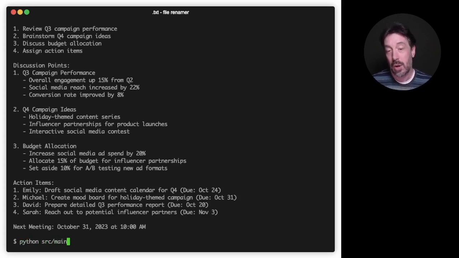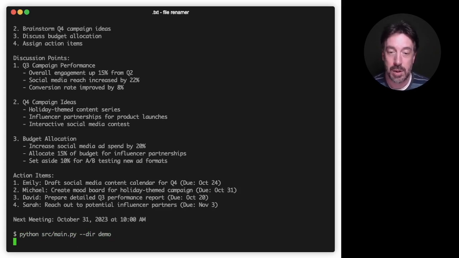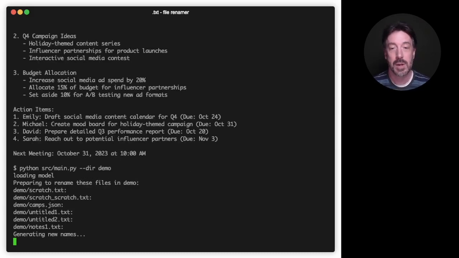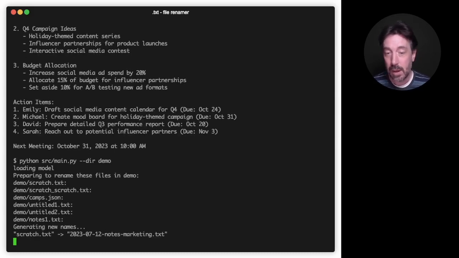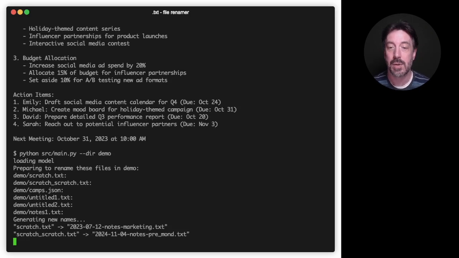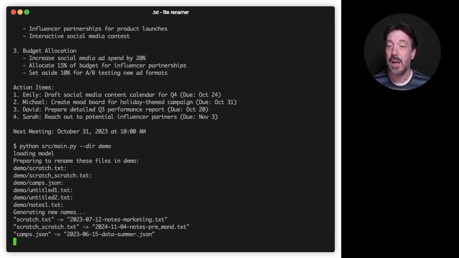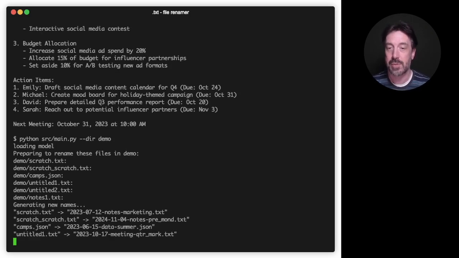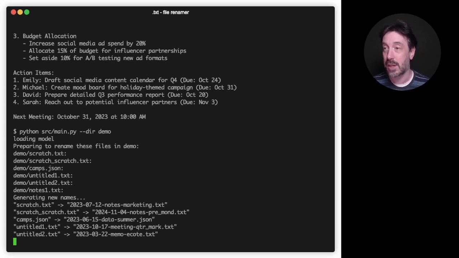So now all we have to do is run our little program that we wrote and give it the demo directory so it knows which directory to use. We're going to load the model real quick. And now it's generating new names. And as you see, there it goes. It's generating names that follow the structure we want. It's pulling out the dates from these files, which is pretty cool. And if you look carefully, it's actually getting the best date it can.